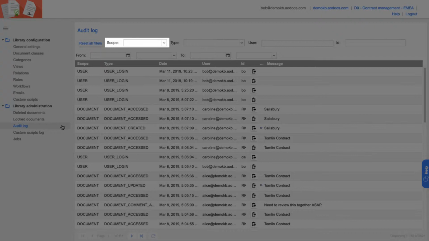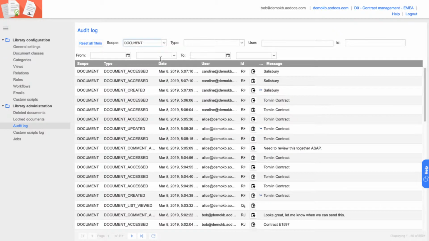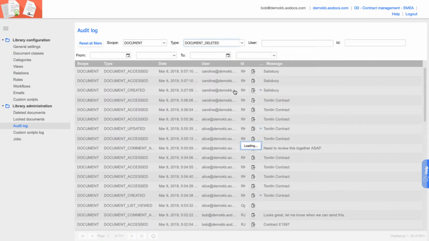The scope filter allows filtering according to the type of actions performed. The type filter is a subfilter of the scope. If you are looking for a document deletion, you should select Document in Scope and Document Deleted in Type.